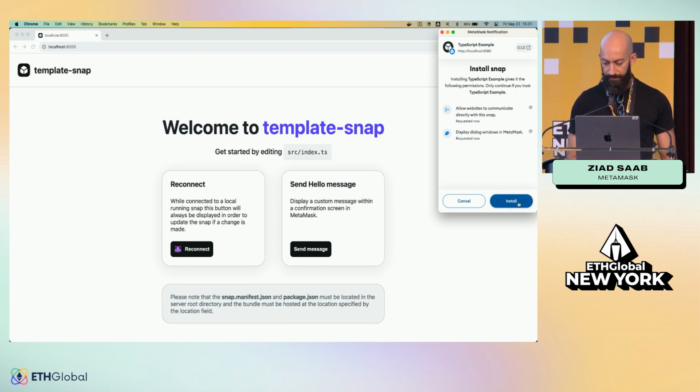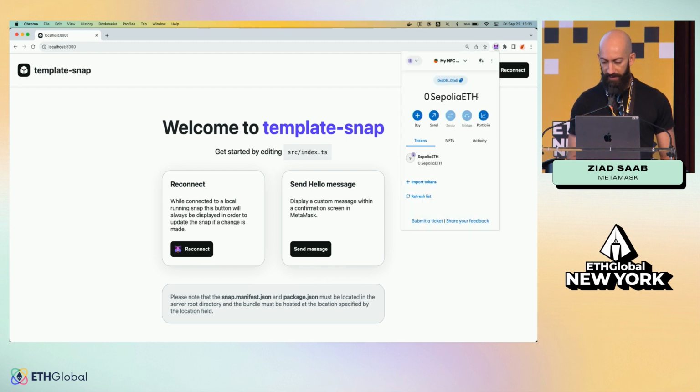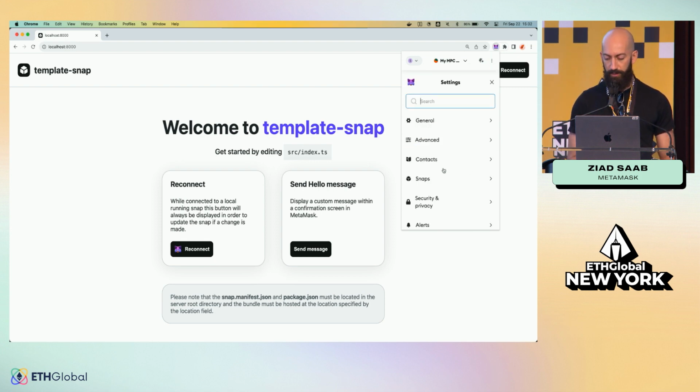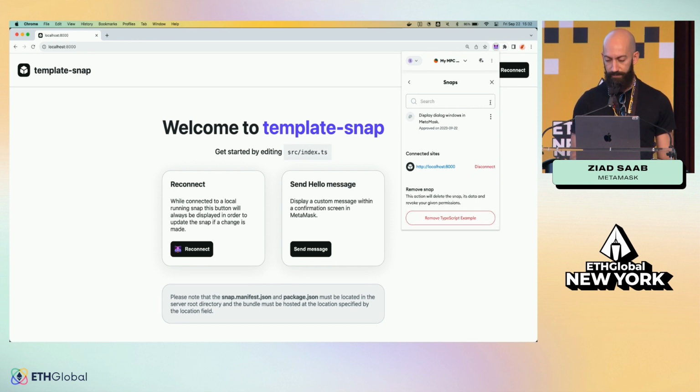So if I say install, the snap is going to be installed. And then where am I going to see this? In my MetaMask, if I go in my settings menu, there's an option that you might not have seen before. It's now live in the main extension. It used to be only in this MetaMask Flask version called snaps, right here. And under here, you will see all the snaps that you've installed. And if you go in there, you will see all the dApps, all the websites that are connected with your snaps, all the permissions, and the ability to remove the snap if you want to.